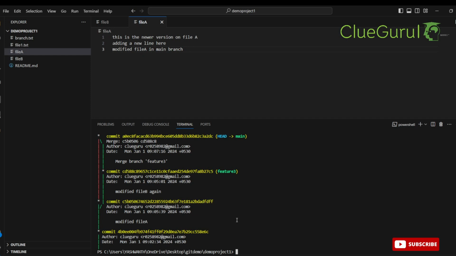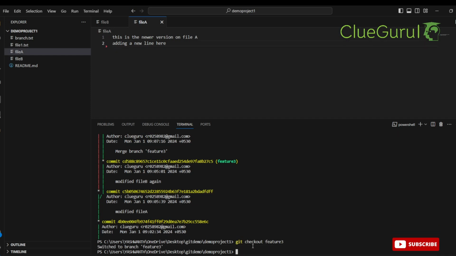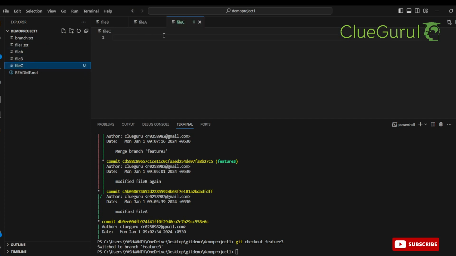Now let's move ahead to squash merge. In squash merge, it is a different case. I'll move back to my feature branch. Git checkout feature 3. Enter. Now in feature 3, I'll add one more file. Adding file C. Enter. I'll come back to this and modify this. Added file C. And I'll add a commit message for this.